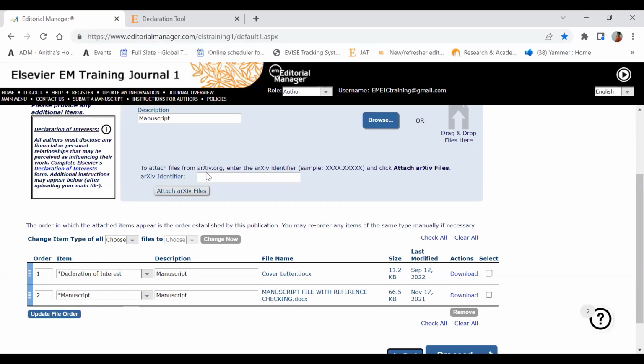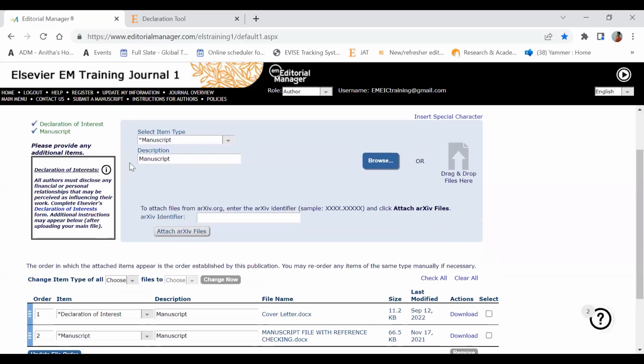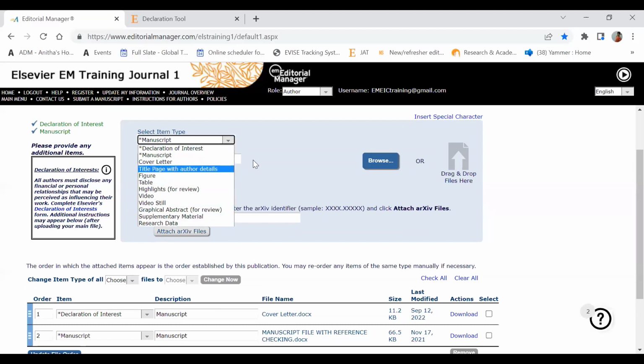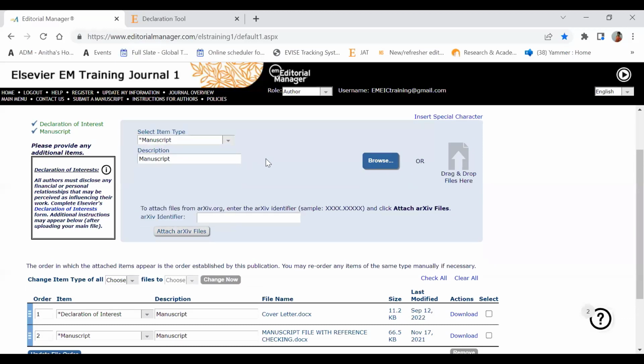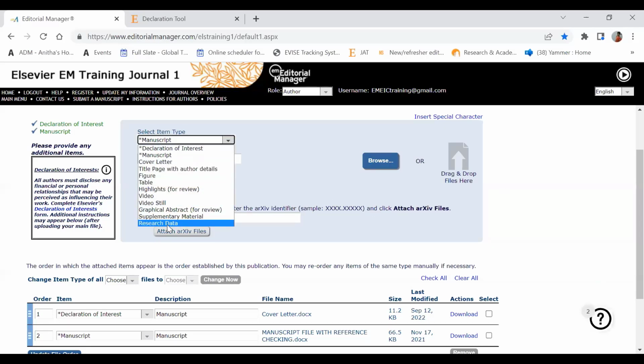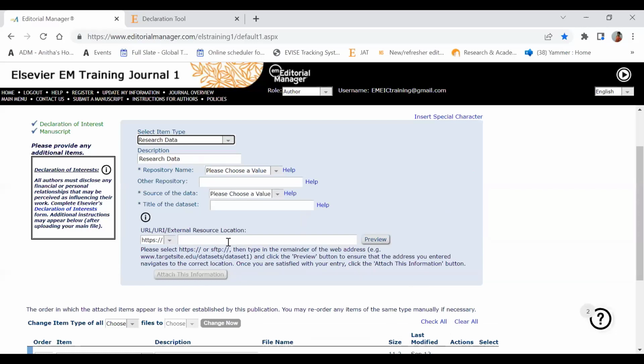Mandatory file types are always marked with an asterisk, which you can see from here. If you select research data, when available, you will be asked to enter the URL, as you can see here, where your data is hosted, and provide additional information such as a repository name, which is available here, and the title of the data set. In the future, it will also become possible to upload data directly into Mendeley Data.